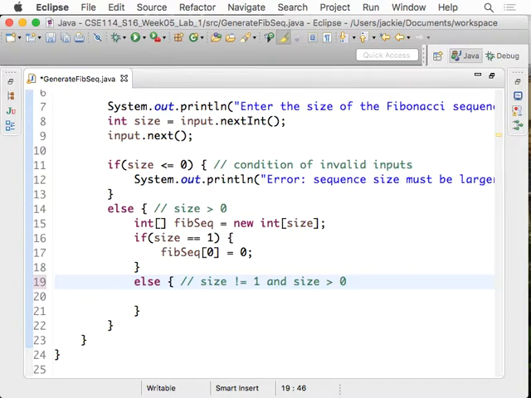So what does that mean? That simply means size should be larger than or equal to 2. Okay, that's something you should really try to analyze yourself. It means that size is larger than or equal to 2.